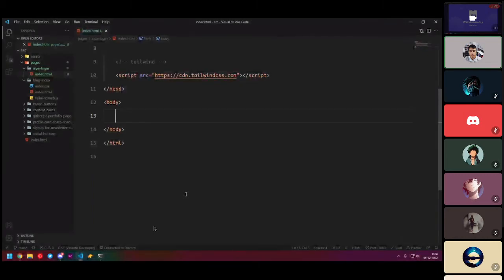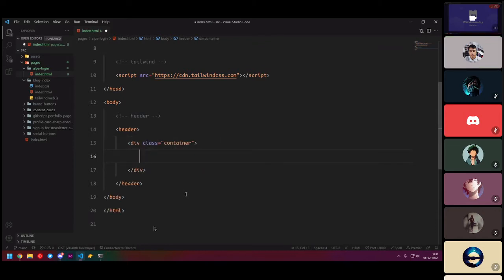So the way I want the login system to be is, first thing, we want a nav bar with a logo, right? Let's call it header. I'm going to use a header tag for this, and this header tag would have a container like that. I'll explain what the container class does later, just hang on for now.